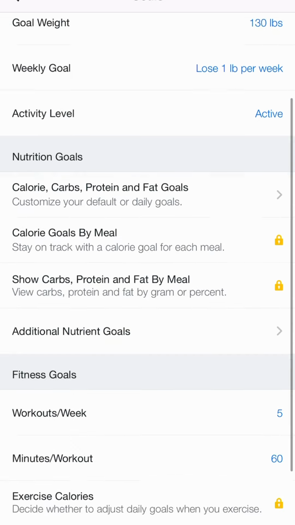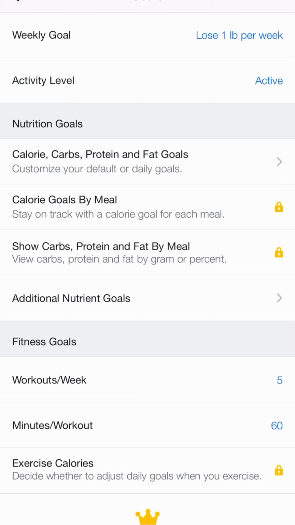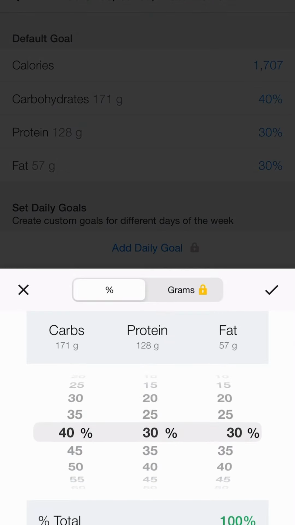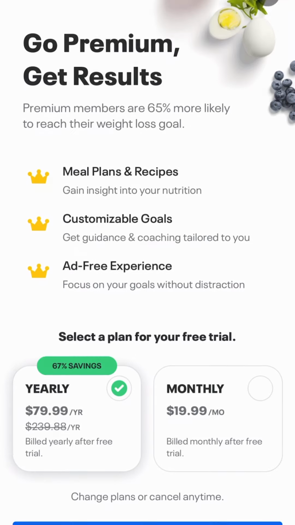We're going to click on calories, carbs, proteins, and fat goals right there. And so here, this is the information that you will have gotten from the Macros Inc. calculator. You'll input the calories and then the percentage of carbs, proteins, and fats. Now, you can't be as specific when you don't have the premium version, but you can get pretty close. All of these need to add up to 100%. So 40, 30, 30 comes pretty darn close to what I need.